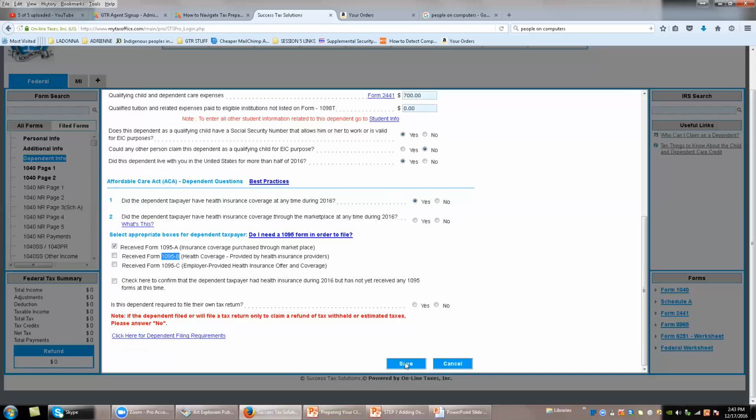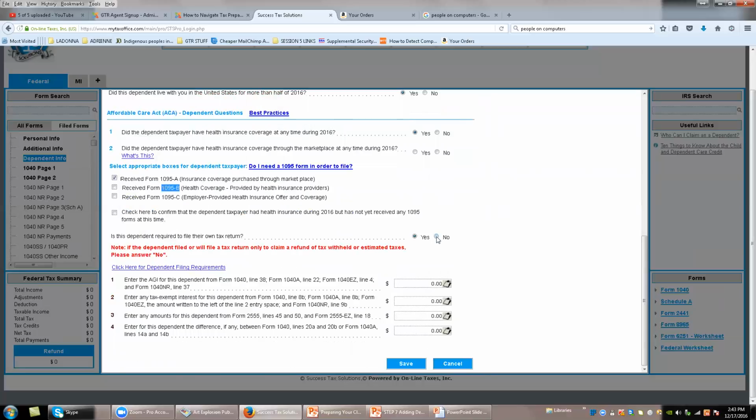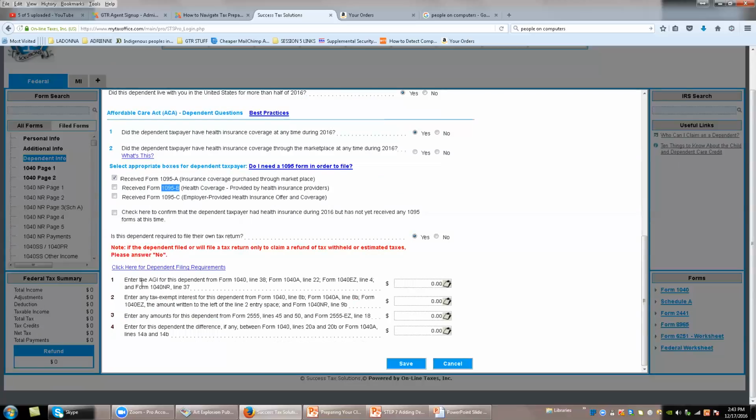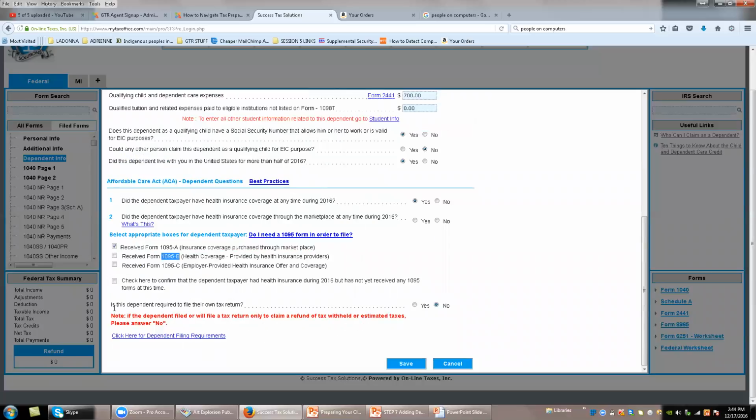Okay. And is this dependent required to file their own tax return? We're going to hit no. And as you can see, if we hit yes, what happens? Click here. Enter the adjusted gross income for this dependent from Form 1040 line 38. And you follow these entries here, which we're not going to do. So the question is, is this dependent required to file their own tax return? No. And then we're going to hit save.